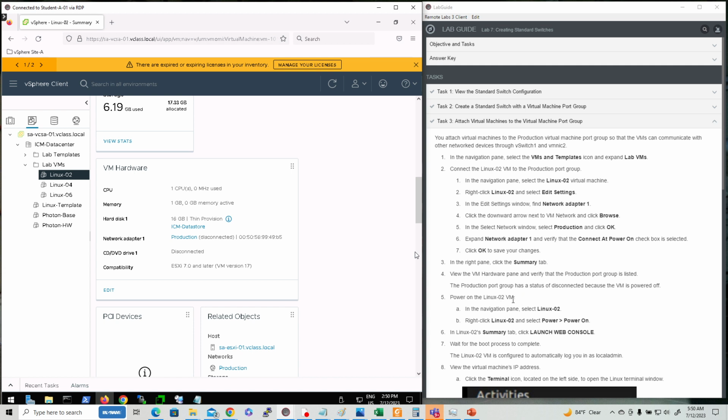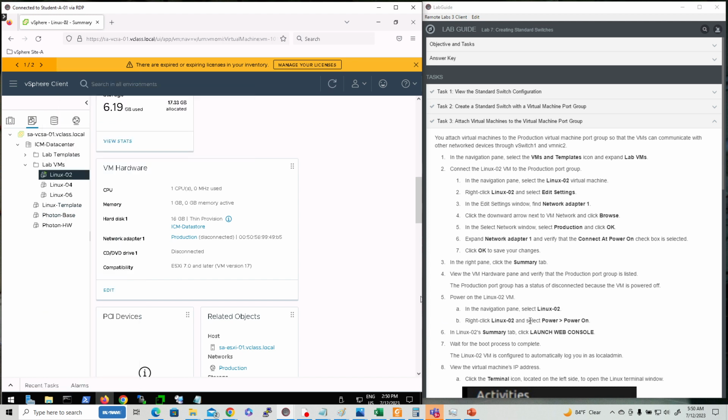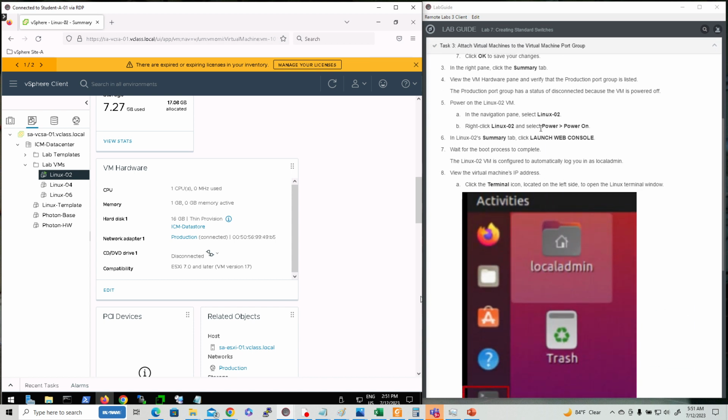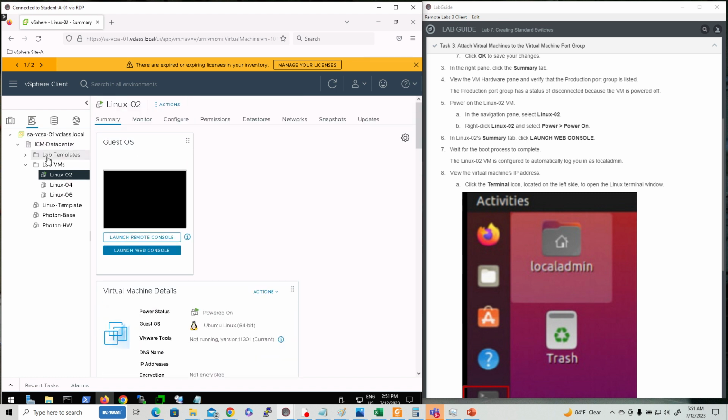Now, power on Linux 02, number 5. I'll right click, power on. In Linux 02 summary, launch the web console. Wait for the boot process to complete. Okay, we're going to launch the web console. To do this, we go to the top here. And let's give it just a moment. We'll launch the web console.